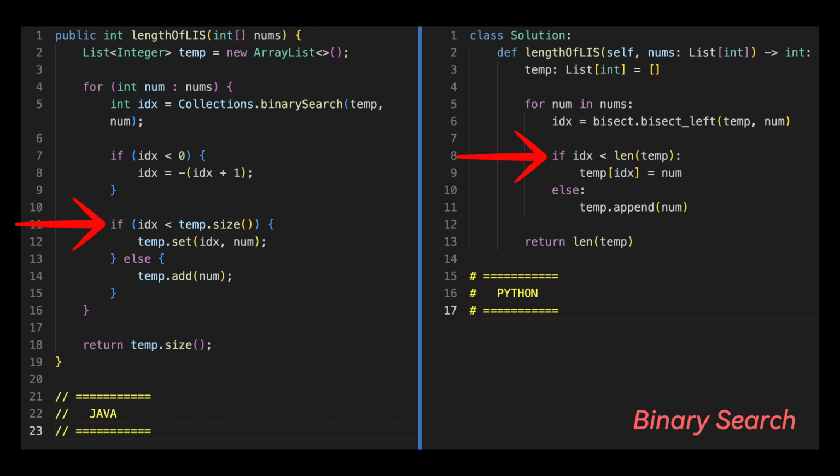And once we find the index of the insertion, that is insertion point, which is within the bounds of the temporary list, that is, index is less than size of the temporary list, we will replace the element at that index with this current number. But if the index is not within the bounds, this means the number is greater than all the elements currently in the temporary list. So, we will append this number to the list, effectively extending the longest increasing subsequence found so far. And after iterating through all the numbers in the nums array, the final length of the longest increasing subsequence is simply the size of the temporary list, which we will return as our answer.